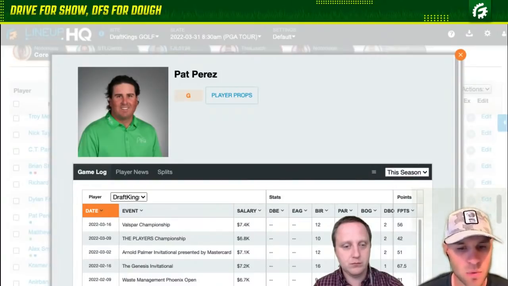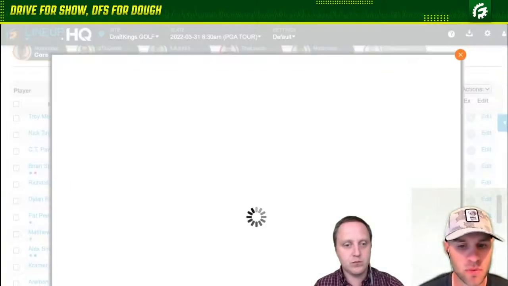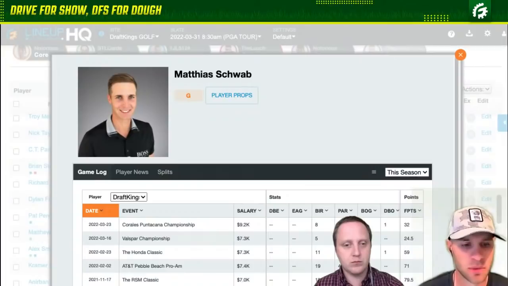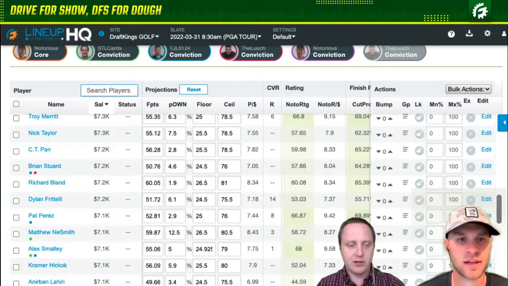And then I like Matthias Schwab. Back-to-back top sevens in Florida and Puerto Rico, and then made the cut last week, but his stats look pretty good this year. I didn't play him last week, but I think it was just one bad round. Maybe he had 2 really good rounds and 2 bad rounds. I can't remember, but I know he was kind of bebopping up and down the leaderboard there at Corrales last week.